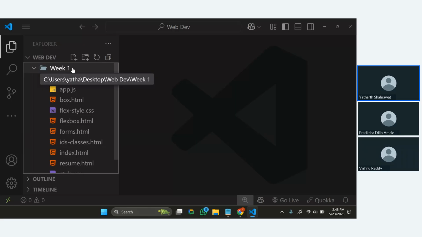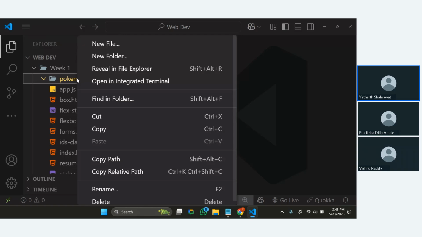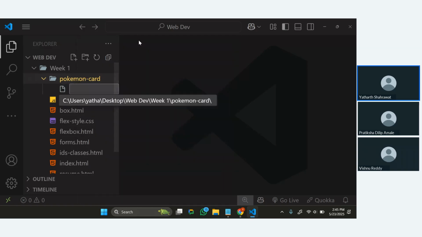So inside this Pokemon card folder, you will right click, new file. And what will be the file name?